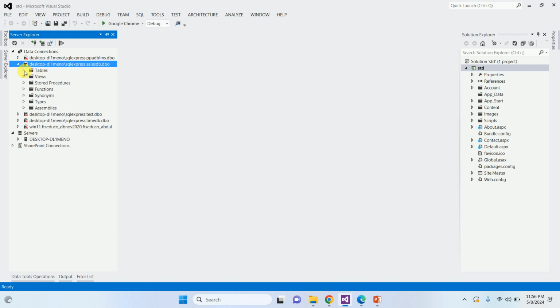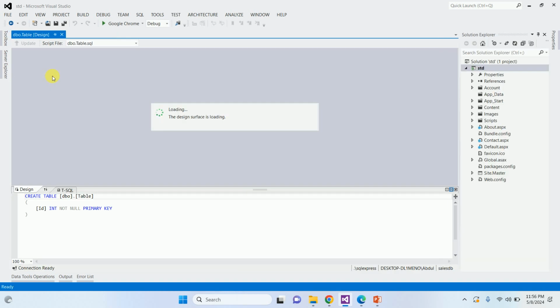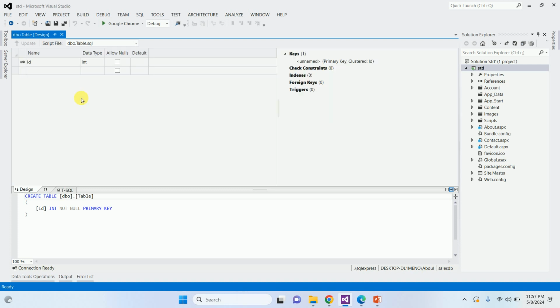So this database is created. We can add some tables. So we can add only one table right now. We can add multiple tables according to our project requirement. First time, a new table is created. It takes a few seconds. Now, according to the database name, we can give the database table name as employee or employee registration.